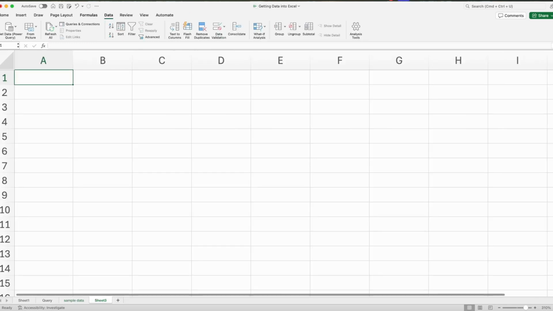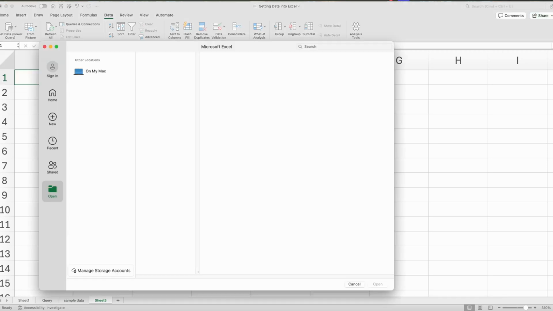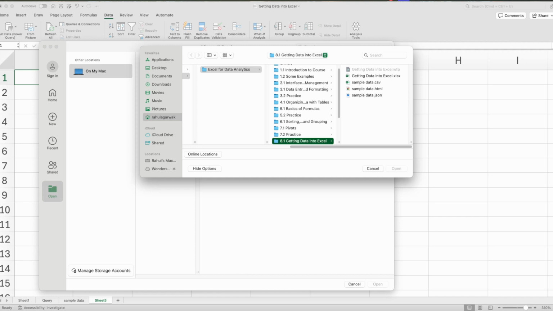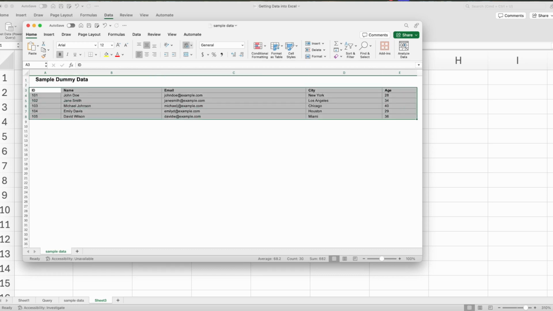Now let's get back to data, and let's use this from HTML, and we have an HTML file which is again sample data, and you would see the HTML was directly passed and it was inserted into the Excel. Okay, mind you that getting the data from HTML did not create a table. That's the point number 1. Point number 2 is it got the data into a separate Excel sheet instead of the same Excel sheet, right?